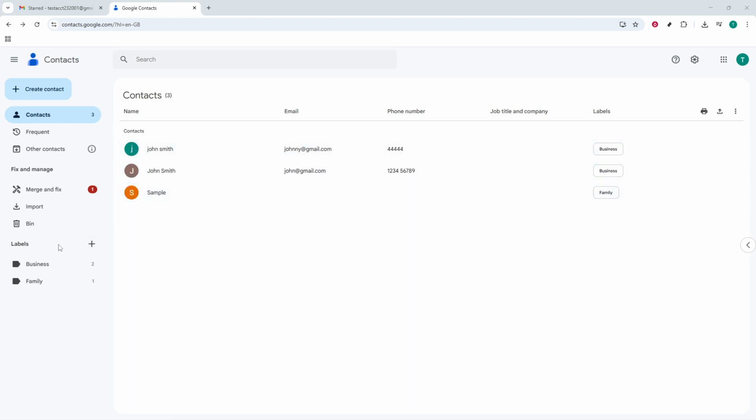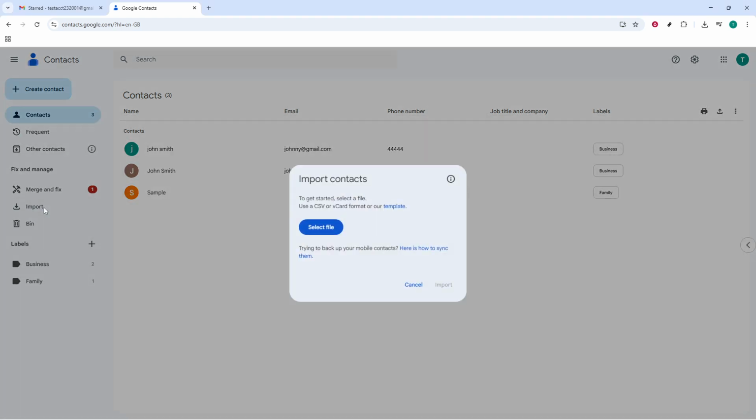If you don't see the sidebar, click the three horizontal lines in the top left corner to expand the menu, then select Import. This takes you to a simple prompt that handles the entire upload. A small pop-up will appear. Click Select File. Navigate to the .csv file on your computer and choose it.